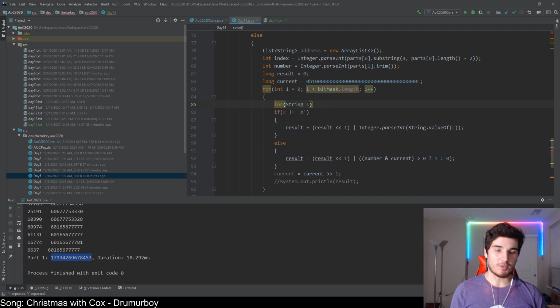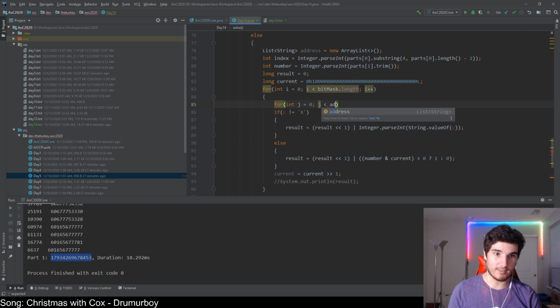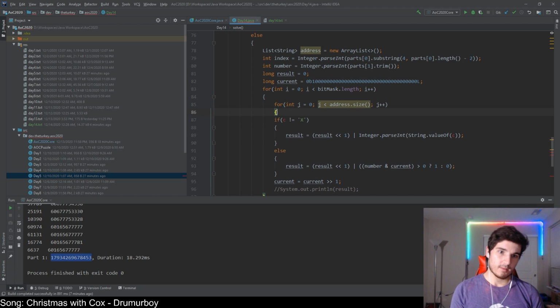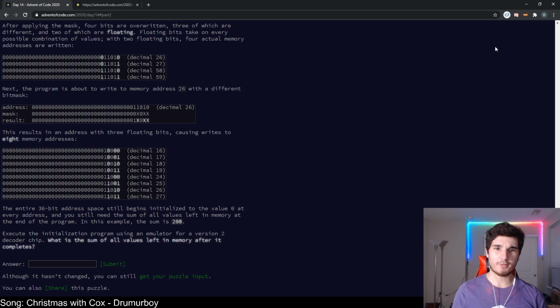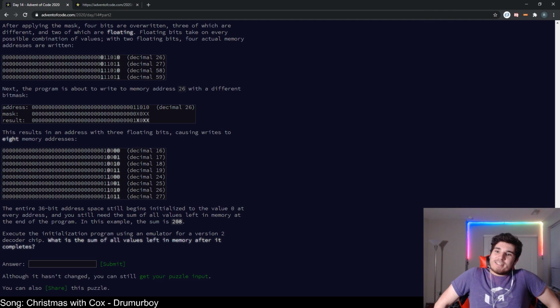Okay. So we're gonna do, let's do j equals 0 while j is less than address dot size. And so the first address we're going to put in is going to be, what's the first address we put in? We put in whatever is, well, I guess it's gonna be kind of empty, isn't it?